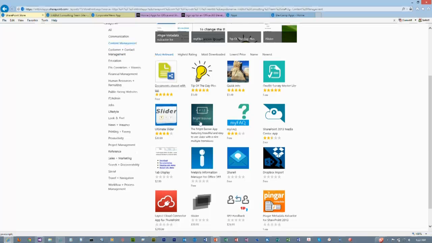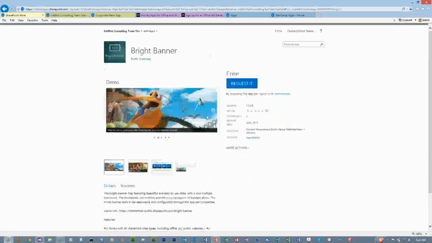We'll go ahead and click on one of these here. Click on Bright Banner. Now, what I have from a governance standpoint is I'm allowing my end users to navigate to the store, but I'm not allowing my end users to purchase anything. What I'm doing is I'm allowing them to request it. And that's something that Microsoft added based on feedback. Really, it's to help bridge the gap, right?